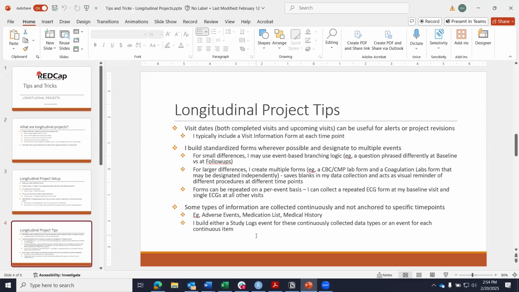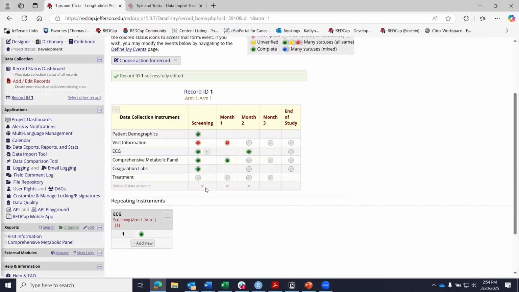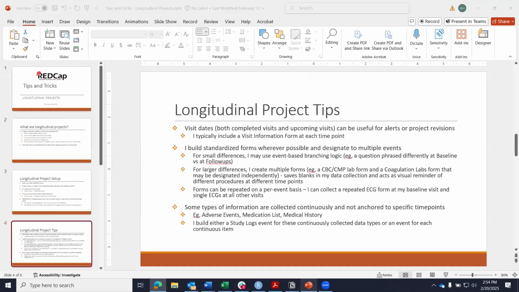The other interesting thing about building longitudinal projects is that some types of information are collected continuously and not anchored to a specific time point. So if we look at the data collection instruments that I have designated, I collect patient demographics once. This visit information refers to a specific visit. The ECG refers to ECGs that I collect at specific visits. The labs refer to labs that I collect at specific visits. But other things don't work quite the same way. So let's think about somebody's adverse events or their medical history, the medications that they take throughout the life of a study. Those don't live under a single event.